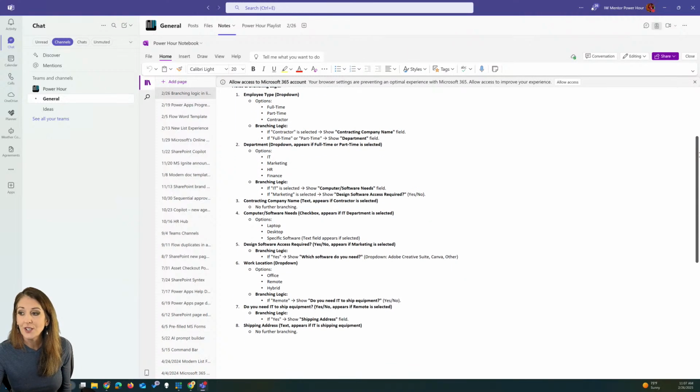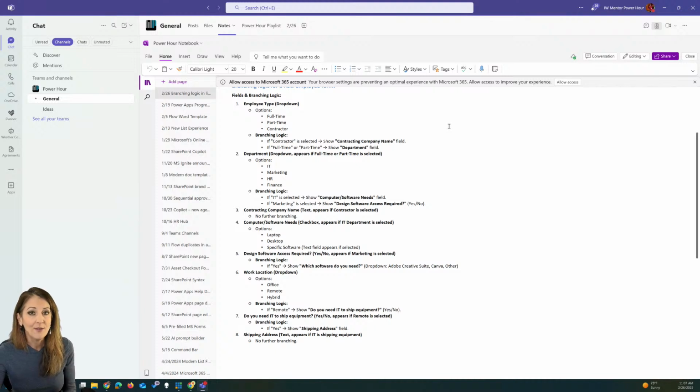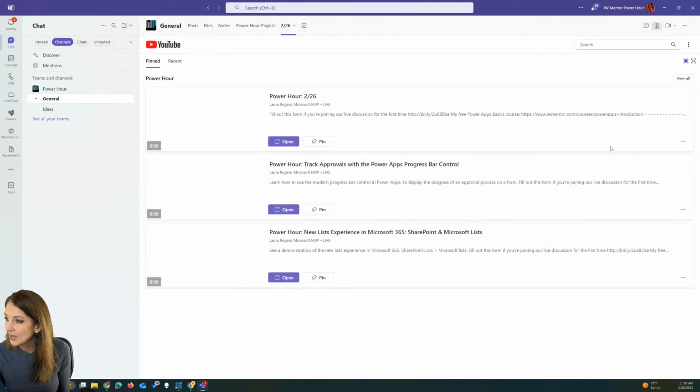The concept of branching logic is that you have a form someone's filling out, and as they choose things throughout filling out the form, different things will light up, different questions will get asked depending on what they select. For example, on this first one, employee type, you have full-time, part-time, contractor. If they select contractor, it's going to ask contracting company name. But if they select full-time or part-time, it's going to show a department drop-down. So you get the gist. As you go down, it's got a lot of different options depending on what you select. Let me go back to the chat here.